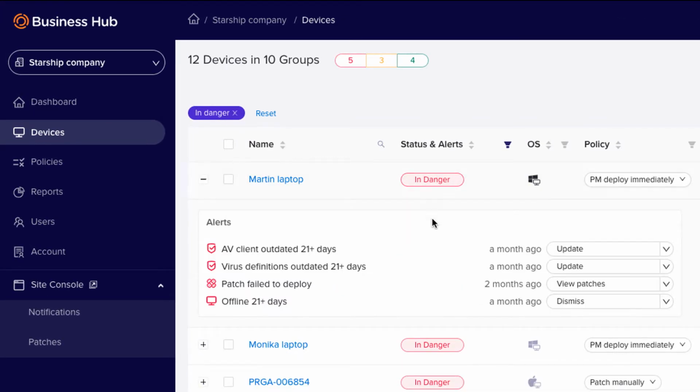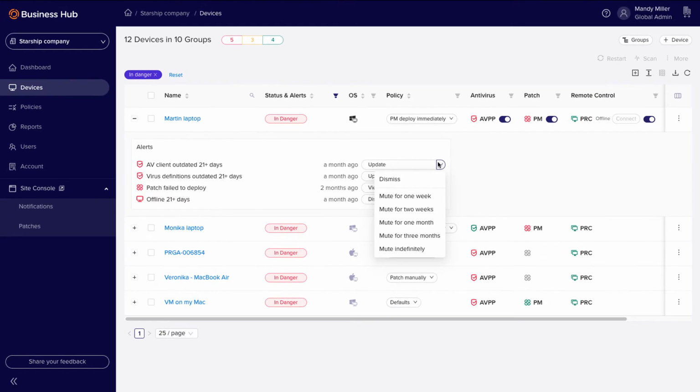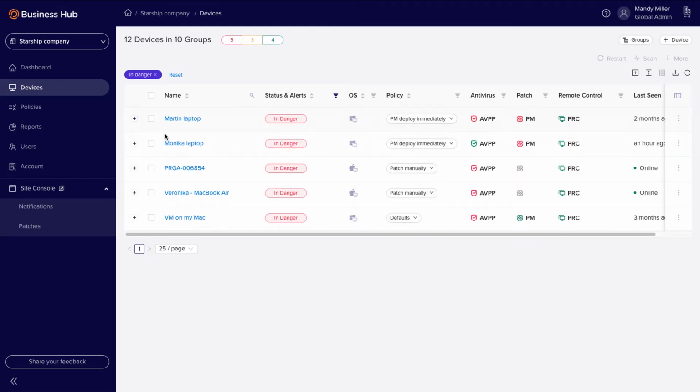Click on a status to get detailed information per device. Here you can dismiss alerts, mute notifications, or take immediate action. Click on the alert of a device to expand and get more information.